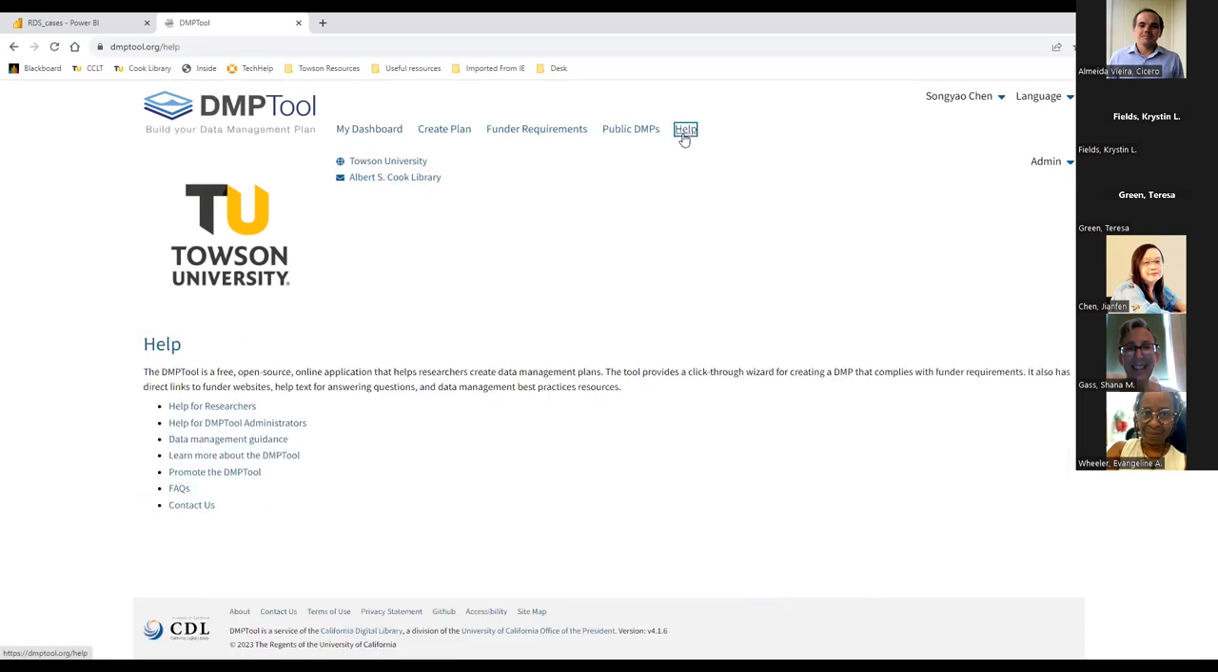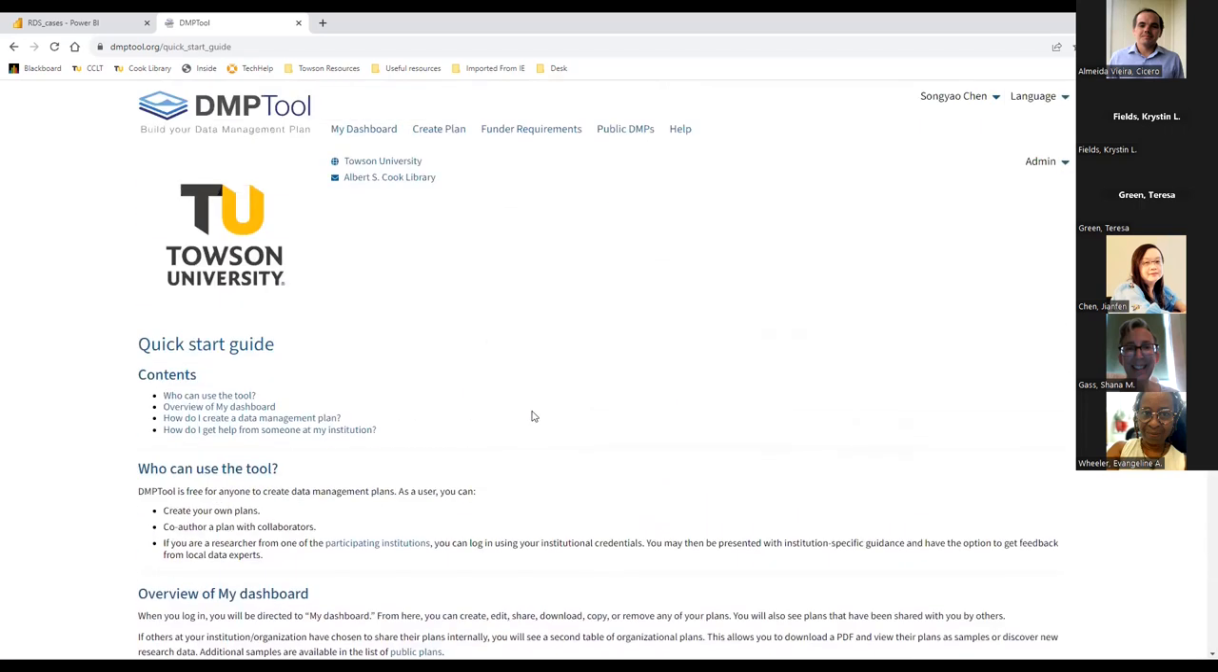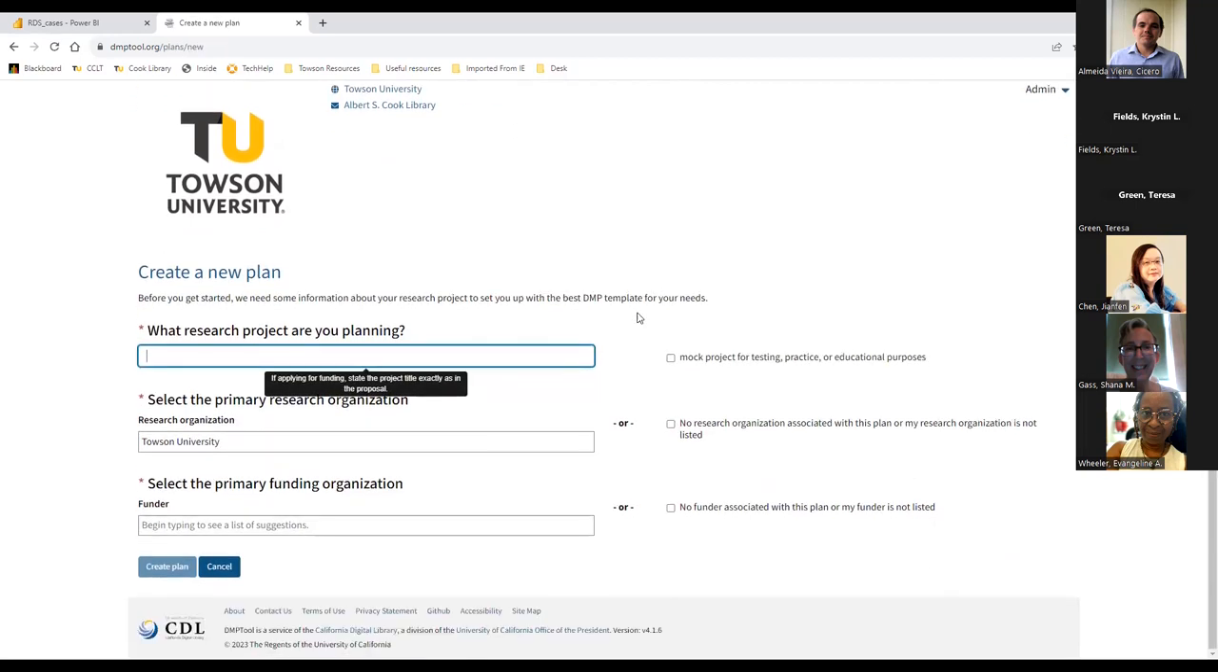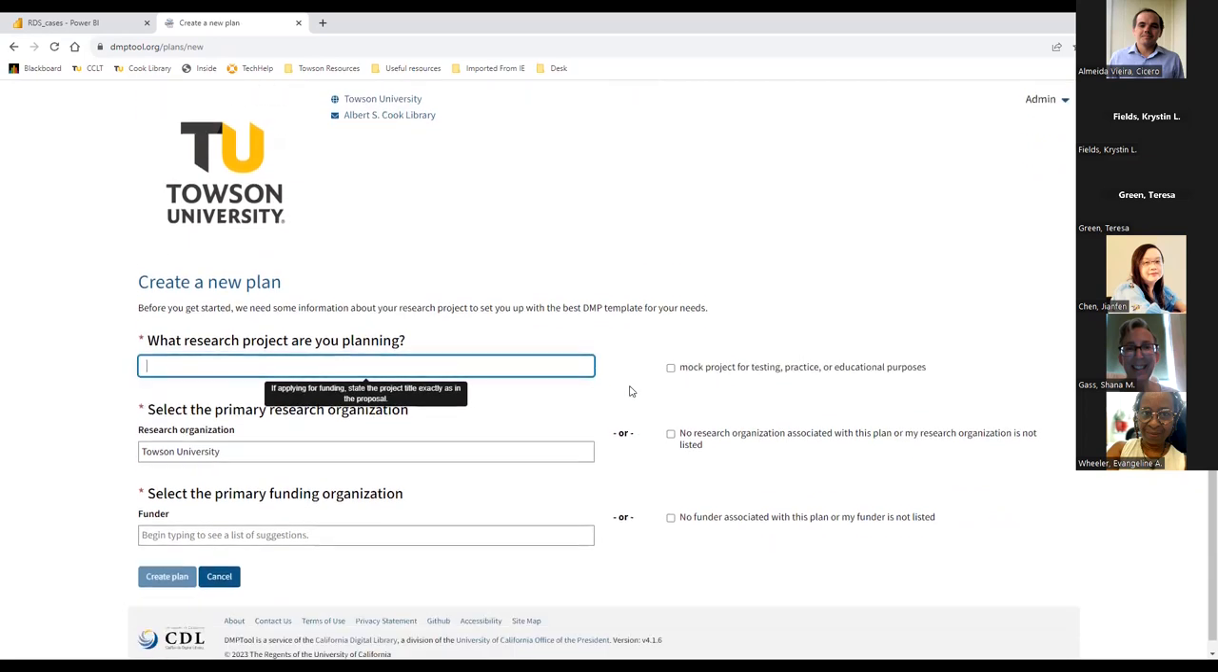Okay, and this section actually includes a lot of useful resources and useful information. I encourage you to go through this section briefly; you may find a lot of useful resources in text. So after this section, let's go back to the most important one, create plan. Actually, I'm going to give another presentation about data management plans and dmptool.org next week. So here today, I'm just briefly introducing how this works.